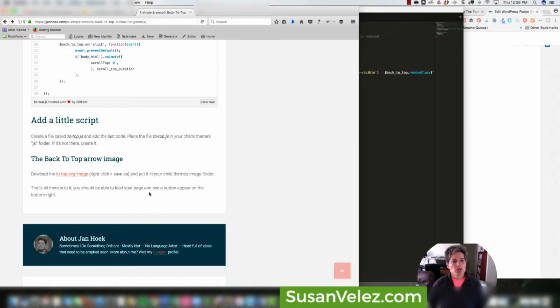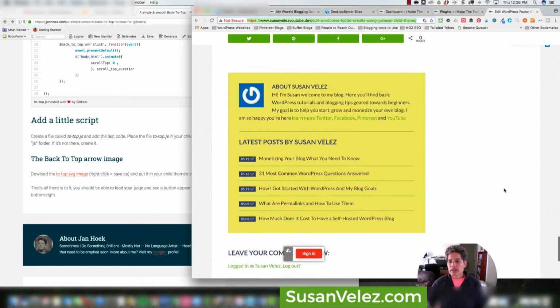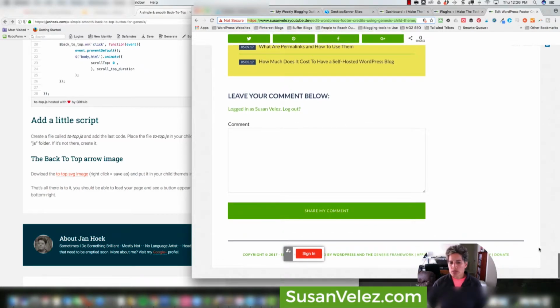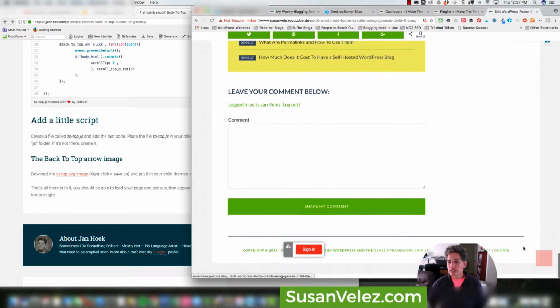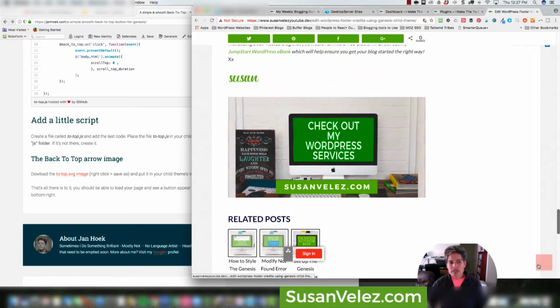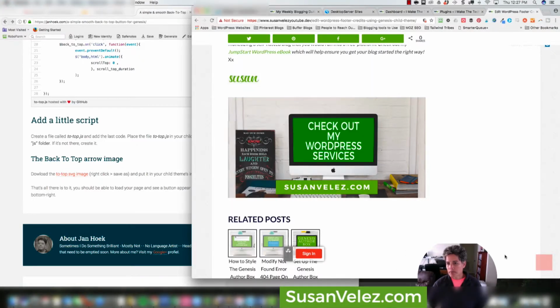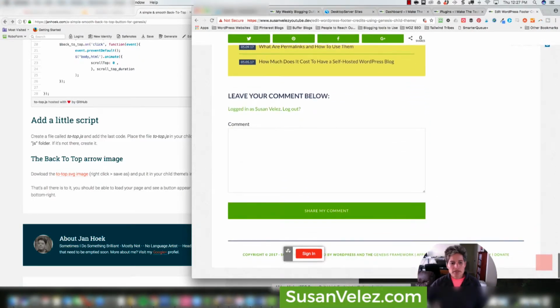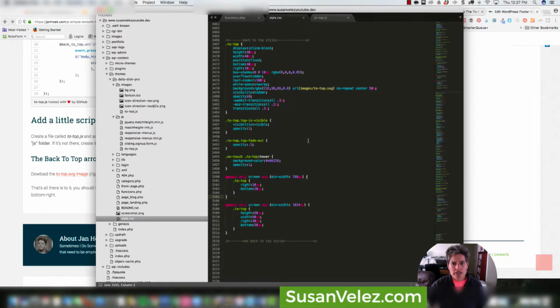So now you should be able to load your page and see a button appear at the bottom right. So now if we did everything correctly, we should be able to see the back to top button right here. So we're just going to refresh this, and then we're going to see if this comes up. So you'll notice that it does come up, but for some reason the pointer is missing.